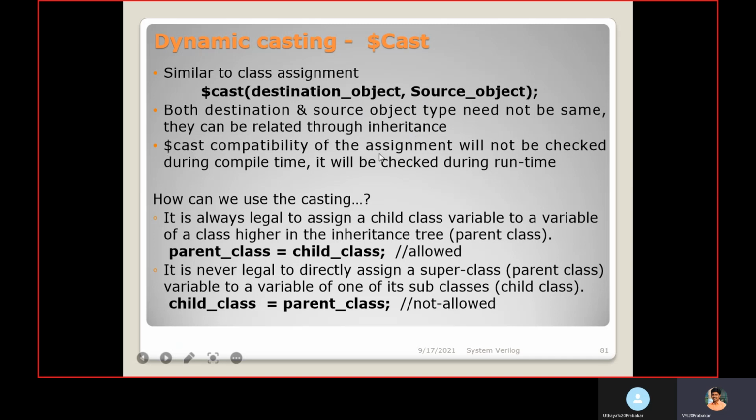The $cast capability of the assignment will not be checked during compilation time. It will be checked during the runtime. That's why it's called dynamic casting.